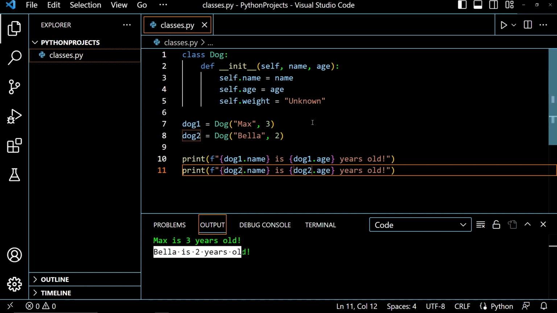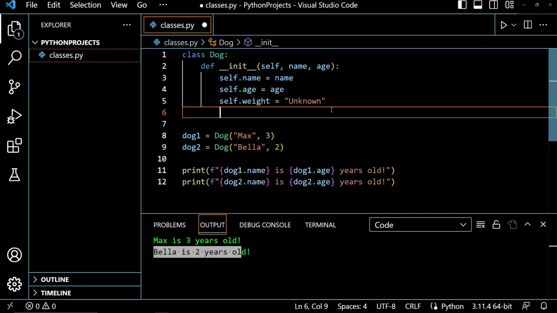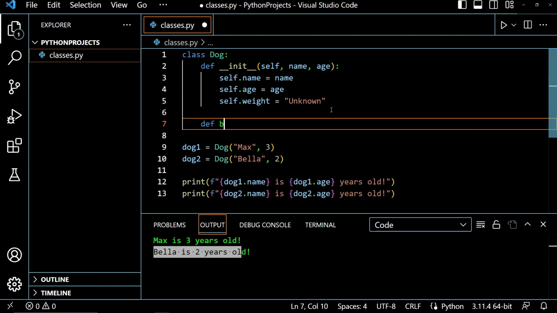Now, real-world objects don't only have attributes, they also have functions. They do stuff. So let's go ahead and give the dog class the method bark. And we do this just like we would create any other function.